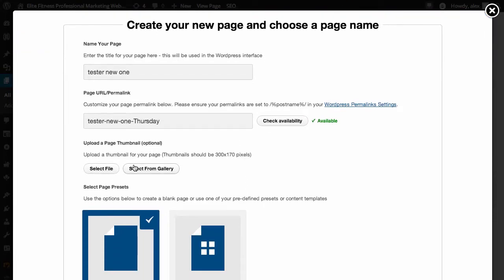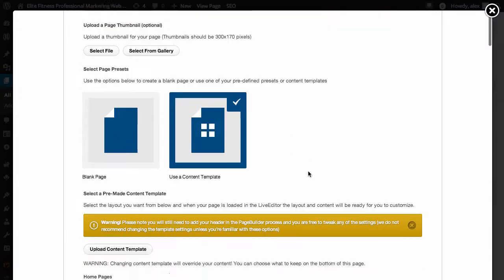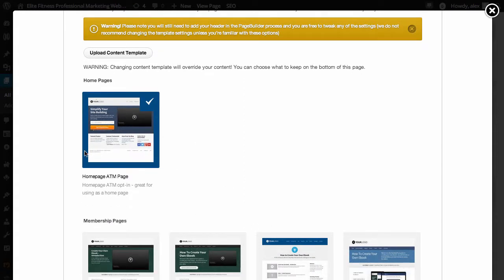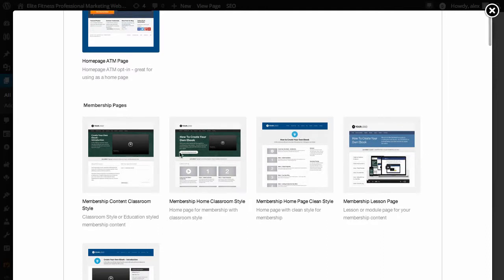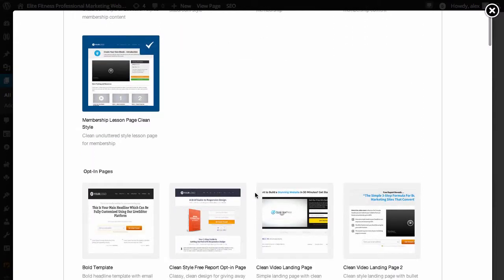You can upload a thumbnail for the page if you wish. You can build a page from scratch, or you can choose from their content template. If you click that button, that will then put all these different templates into play. So you can choose a home page, membership pages if you had content to deliver, say a free training or something for your members. You could do it in there. And again, you could lock this behind a login area so only members could get it as well.